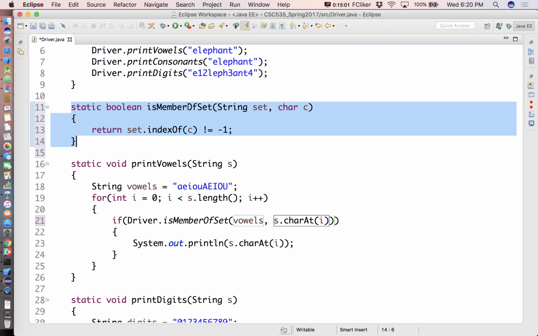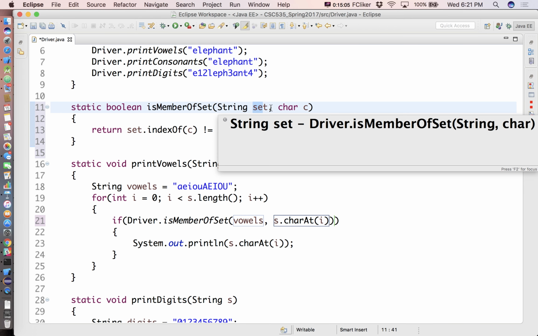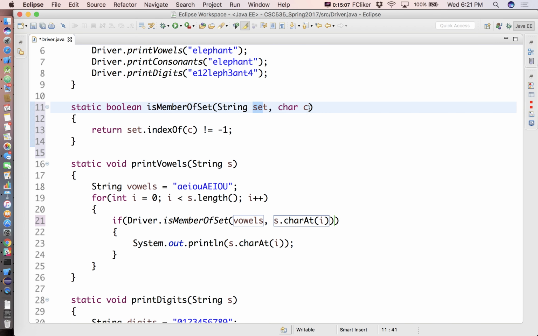So we're passing isMemberOfSet, in this case, our string representation of all the vowels, as well as the character we want to know: is he in there? Then we take that set of vowels and say, when I look for c in there, does it give me something other than -1? If it does, that means true. He was a member of that set. That make sense? It's the exact same logic we just had.